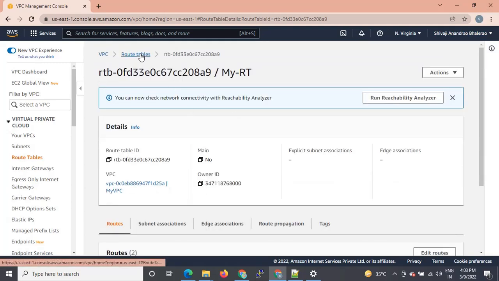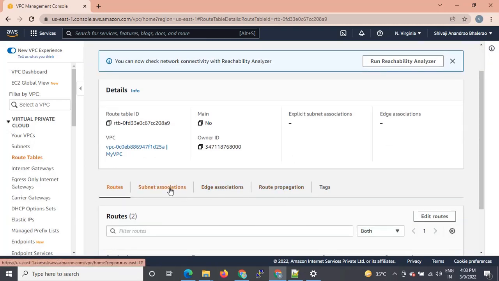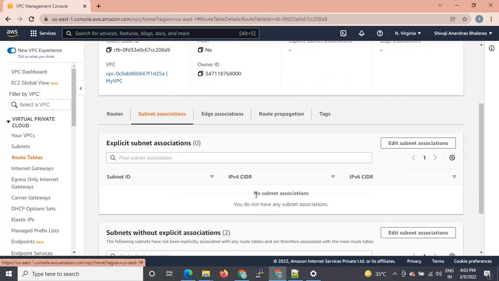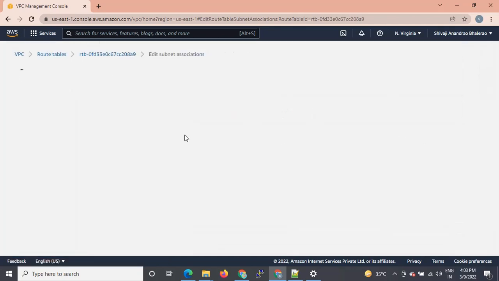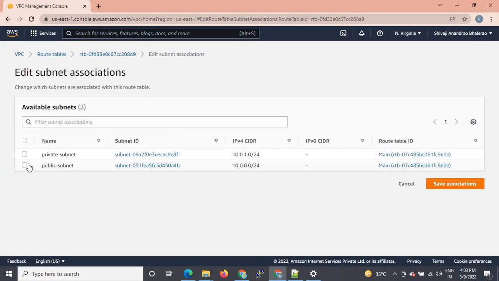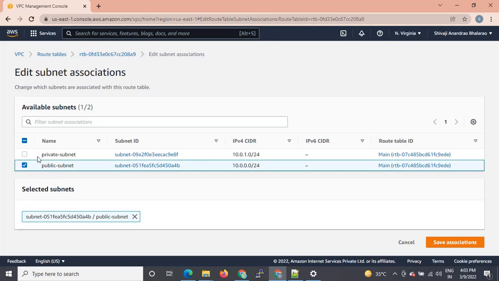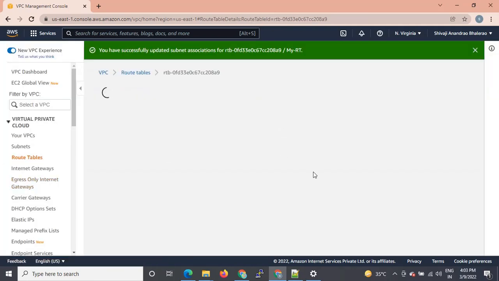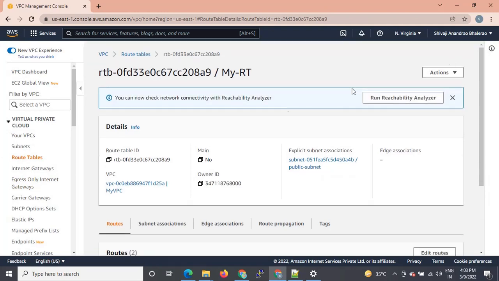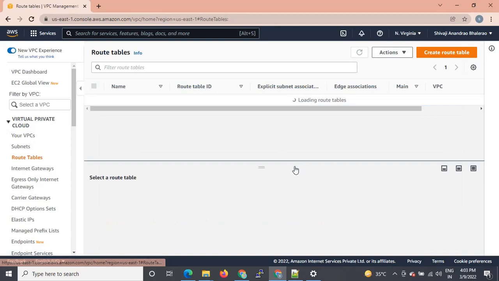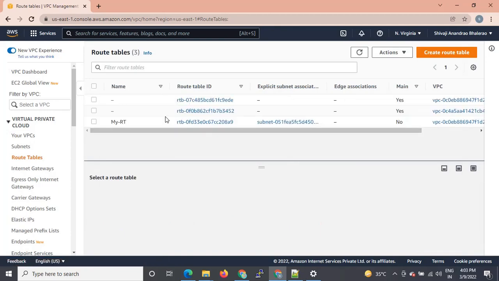Now another thing, we have to associate this with the public subnet. So let's click on subnet association, then edit subnet association. Select the public subnet, because we don't need to select the private subnet, since the private subnet will not go to the internet. So we are selecting the public subnet. Let's click on save association. Now all this activity is done.